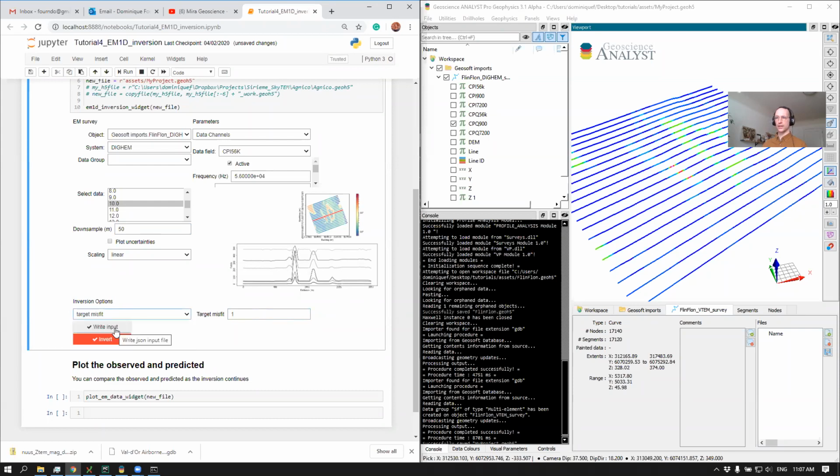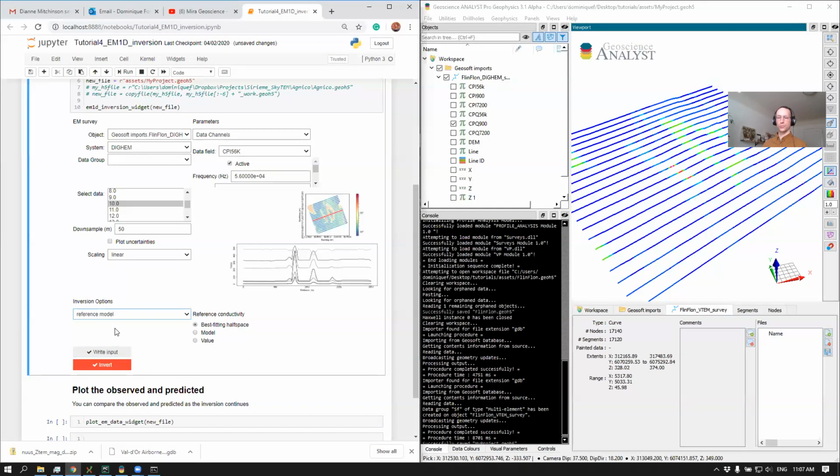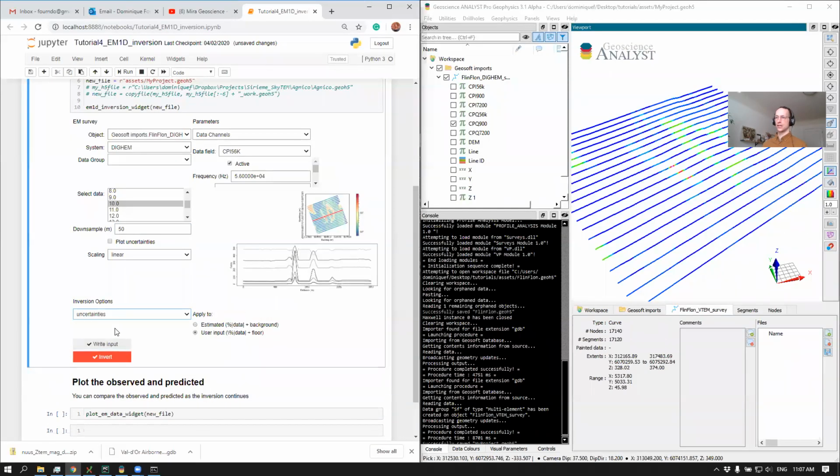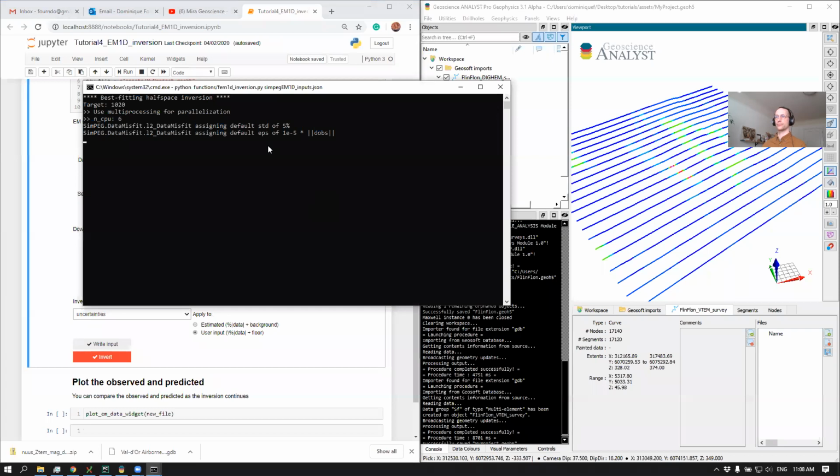Make sure that everything is fine. Target misfit of 1. We're going to do a best fitting half space, and we're going to use the uncertainties that were pre-assigned. This is always something that the user can change and test. Okay, I'm going to write the input and then invert. Good. So this is started.